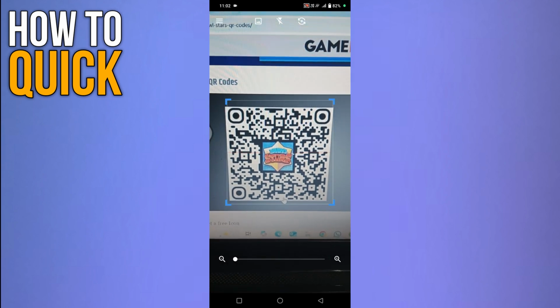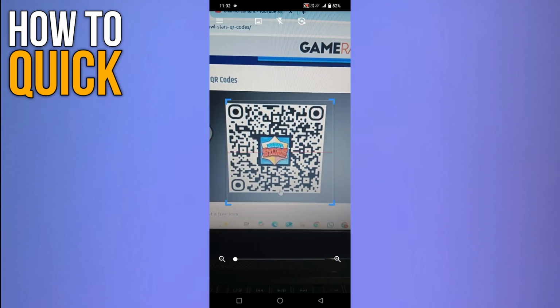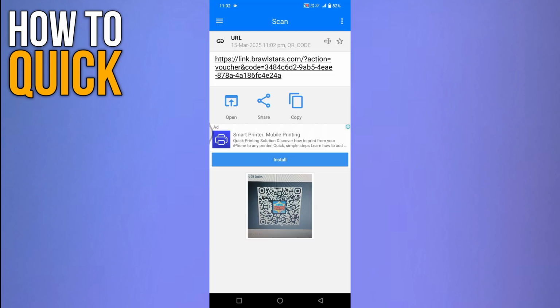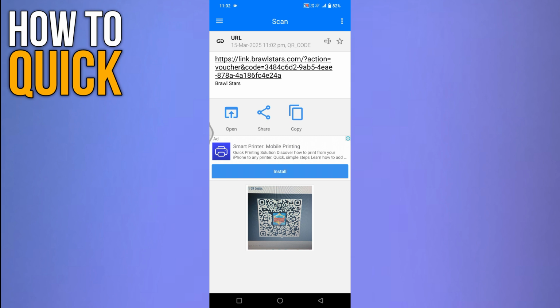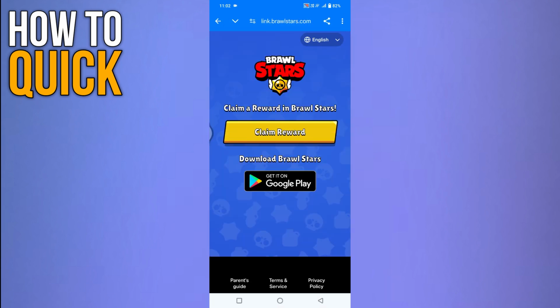Hold your device so that the QR code is visible within the scanner frame. The scanner will automatically detect and scan the QR code. Once scanned, a new screen will appear with details about the QR code. Tap on the Open option and you will be directed to the Brawl Stars in Chrome.